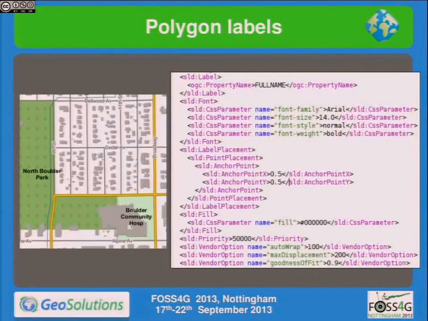For polygon labels, again, we are using auto-wrap to have the label be packed in a small space. We are applying the max displacement. And then there is one parameter which is probably not very well known even to long-time GeoServer users, which is the goodness of fit. Basically, GeoServer won't try to display a label if the label is much bigger than the polygon itself. So GeoServer is trying to compute how big the label is compared to the polygon. And the label is going to be displayed if 70% of it, by default, fits into the polygon. So we allow the label to go a bit outside, but not much. With 0.9, I'm actually allowing 90% of the label to go outside the polygon, because in this map, I actually wanted the labels to be visible even if the polygon was small.